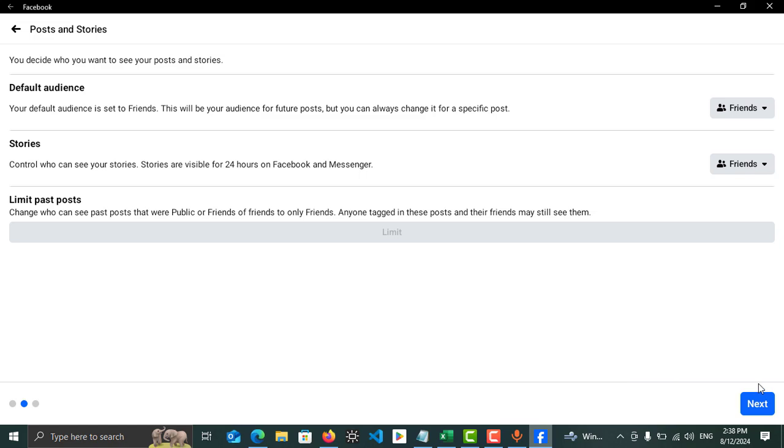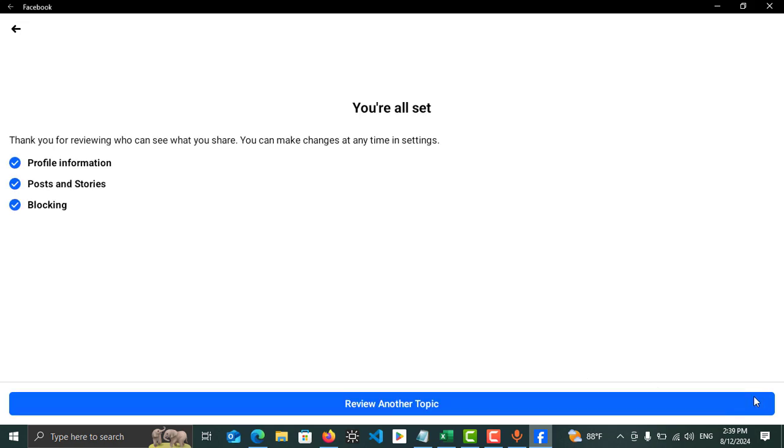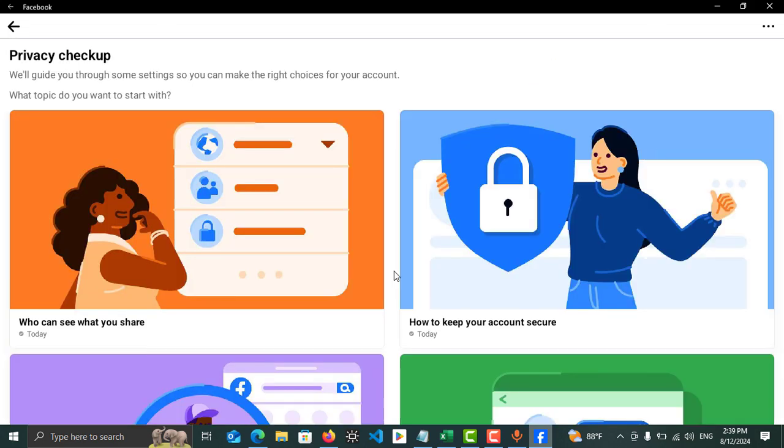Okay, now just tap on next and you can add to the block list. If you don't want someone looking at your page or your stories, you just add them to this block list. Then after that tap on next. Okay, now you are all set in that section. Just go to review another topic.